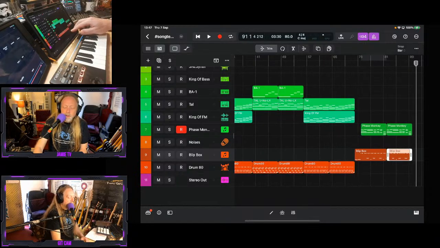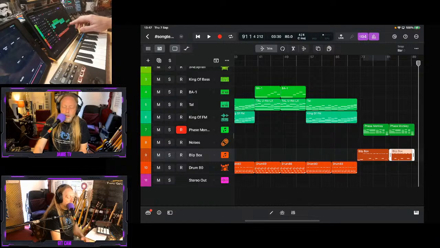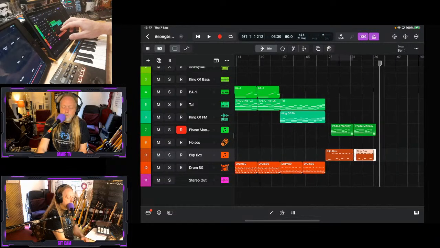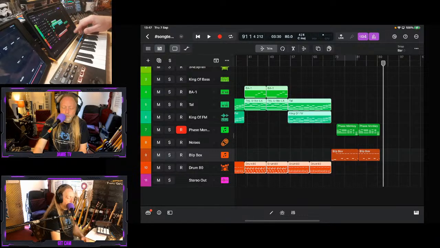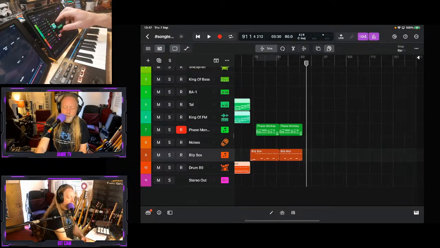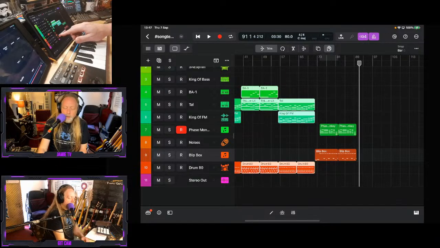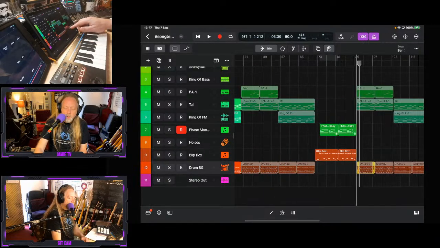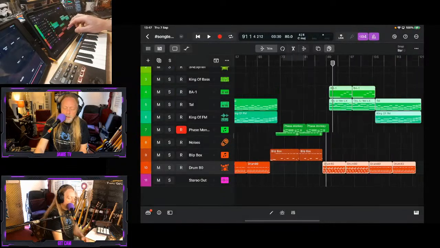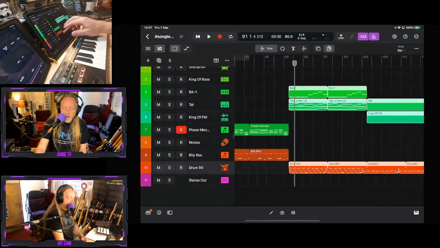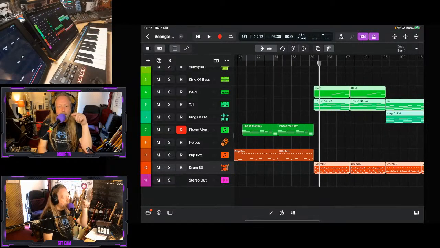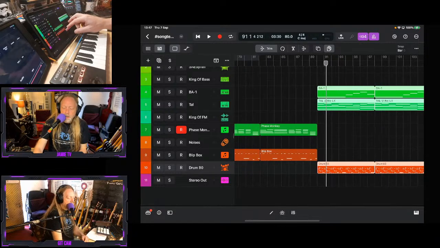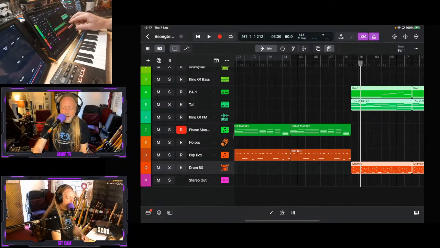So I think if we, at this point in time, select this, do the copy thing, and then drag all this over here. Now, it's going to want to speed back up. It's going to want to speed back up to 118 BPM.